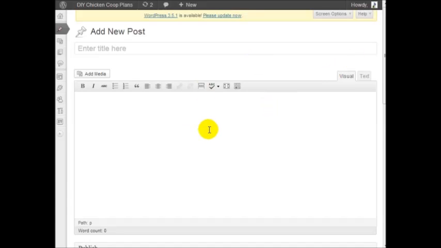So when Google comes to the site, they look at the content and they come back to the site later on, a week later, they realize you have more content and more content and more content.